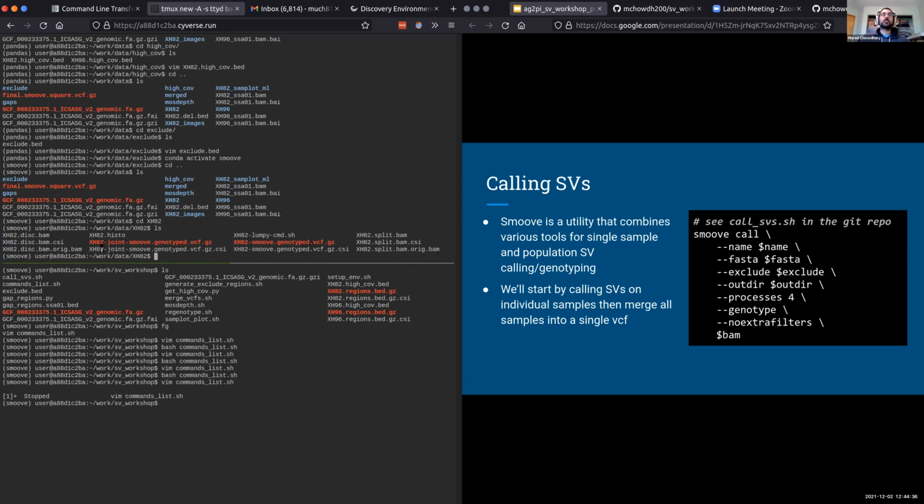All right, so when you run Lumpy and SV Typer, it outputs various bits and pieces. For example, some of the evidence that it extracted during the SV calling process will be located here. But what we're interested in is just the genotyped VCF of that particular sample. So in this case, for the XH82 sample, that's going to be the XH82-smoove.genotyped VCF.